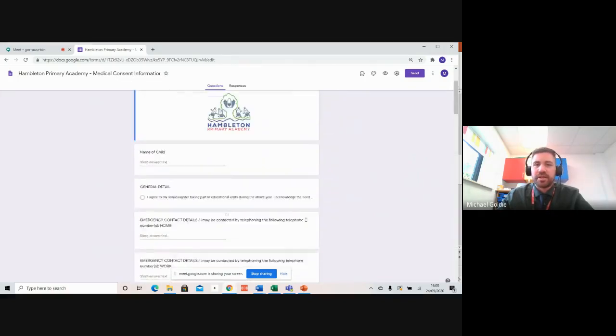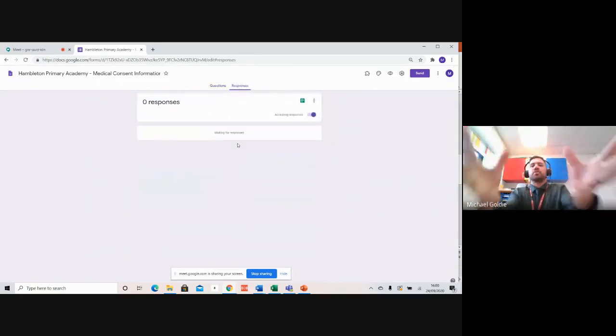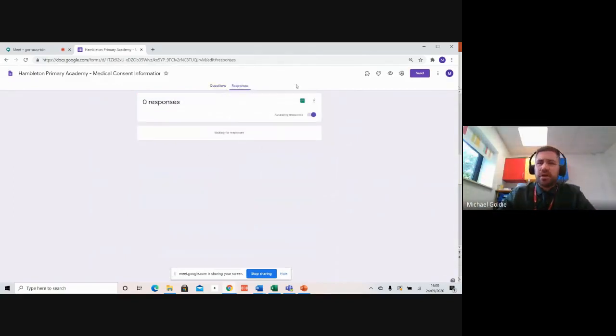Once that form's completed, it holds all the responses back of house. And the beauty of it is once you get all those responses together, you can simply click on there. It creates a spreadsheet and puts all that information into a spreadsheet, done for you, ready. You've then got all your information saved on a computer and no longer have paper copies.